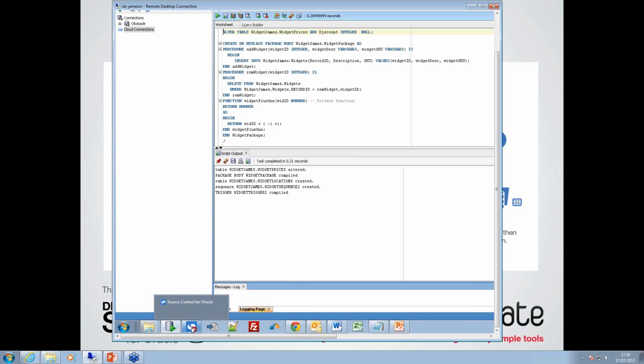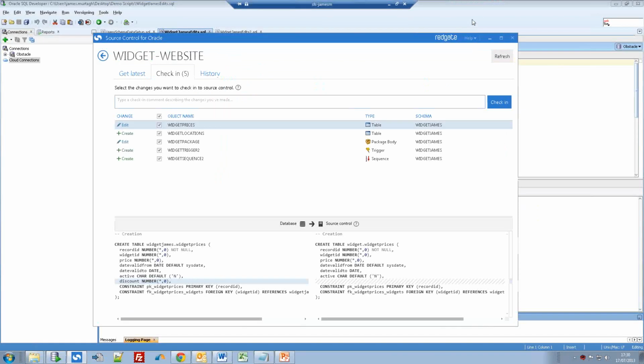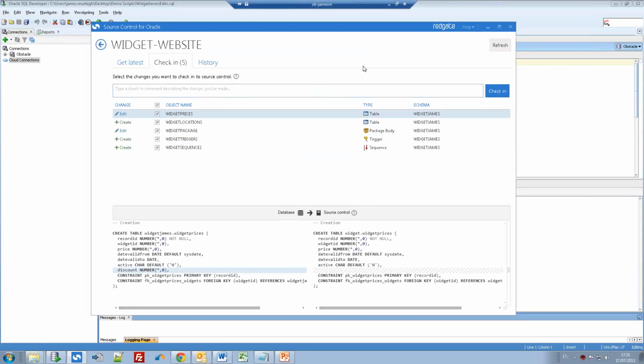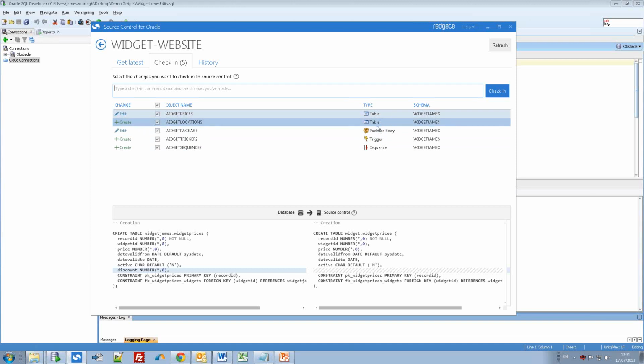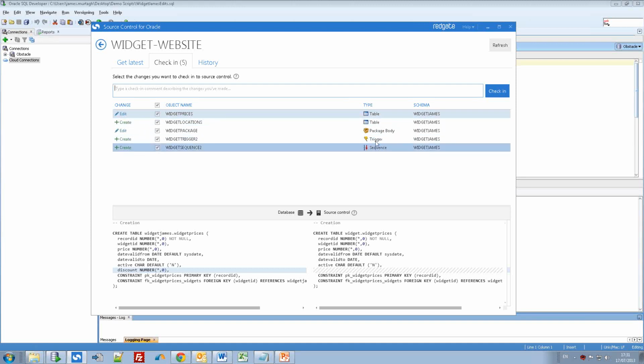Source Control for Oracle has noticed that I've made some changes to the database, but the important thing is that it's noticed that the database is out of sync with the source control repository. And I can very quickly right-click on the Source Control for Oracle icon, and I can jump straight to that project. So that script that I just ran has made these changes. You can see it's edited a table and a package, and it's created a couple of new objects as well. So it's created a new table, a new trigger, and a new sequence.